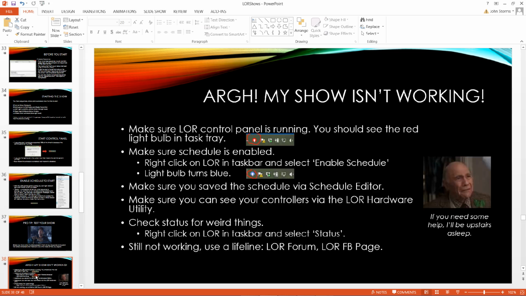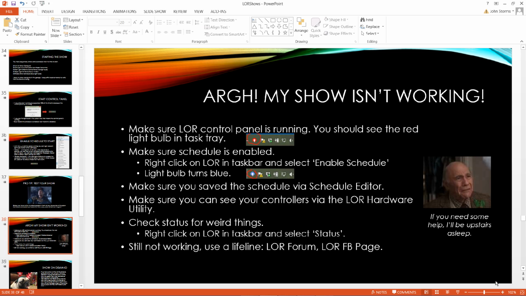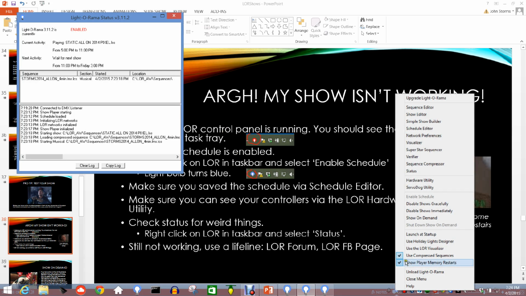Okay, now if you do find yourself in a situation where your show isn't working, like I said before, make sure that the Light-O-Rama control panel is working. You should have this light bulb. If you don't have this light bulb, then you have a problem. Then you want to make sure your schedule's enabled, right? This is where you come down here, right click, and click on Enable Schedule.